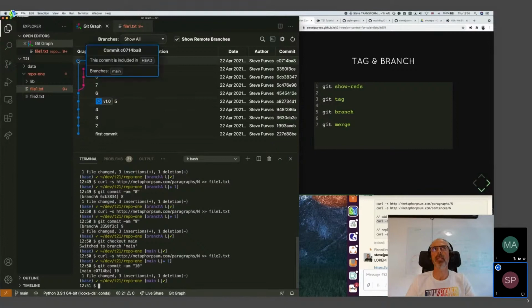So this is my commit here, which is what I've currently checked out. That's where my head's pointing. I'm on main, and I've just created that. And now, imagine I want to bring my work from branch A back into main. We do that by doing a merge.